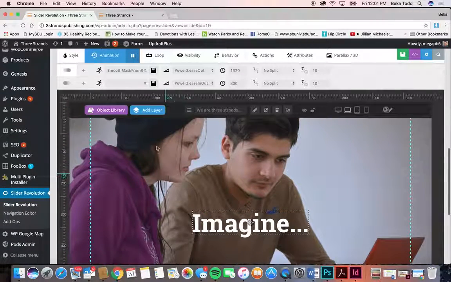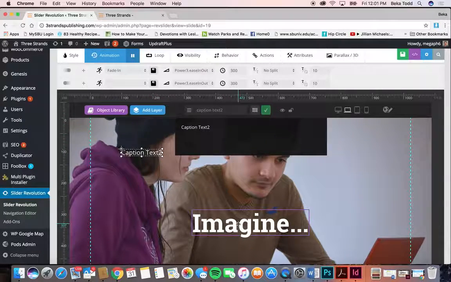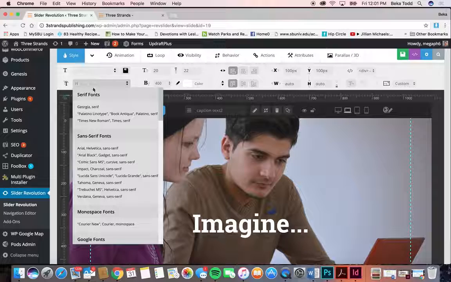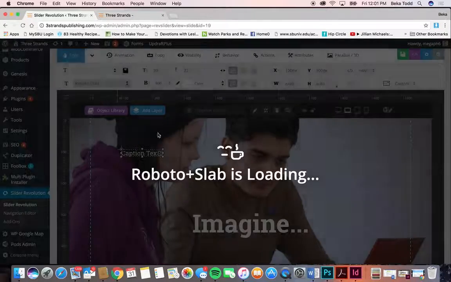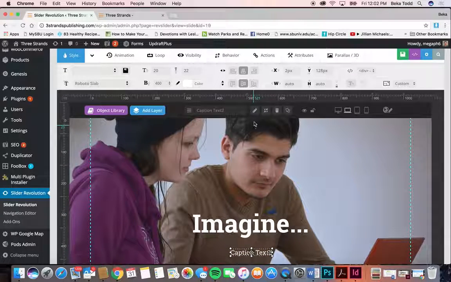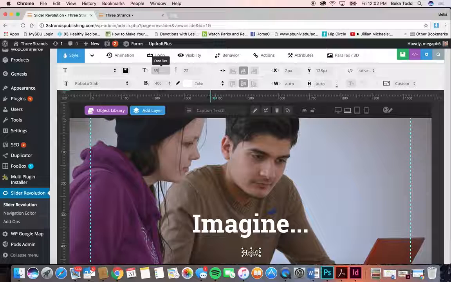If you want to add more text, you just add a layer of text, but then you're going to need to make it the same font. So come over here to style. It's Roboto Slab. So I want to come in here. Oops, Roboto. Okay, so now it's right. I'm going to center this up, put it down here, and edit what it says. And I want to make it bigger, so I want to make it 55 pixels, and I need to make the line height big too. Make it bolder.